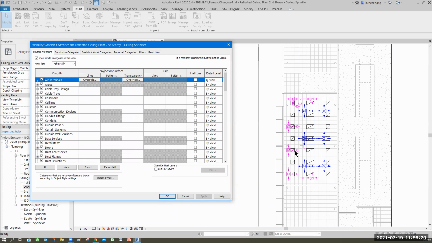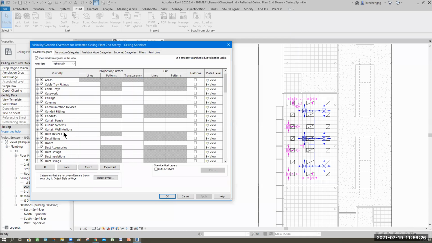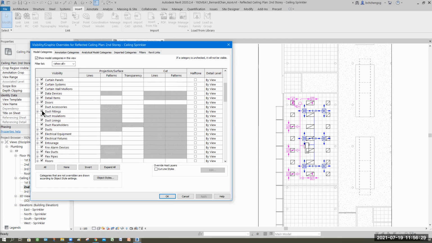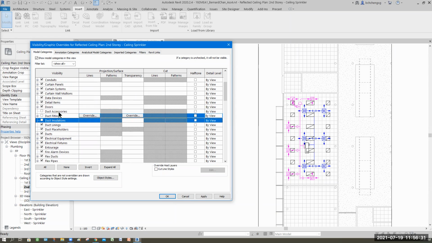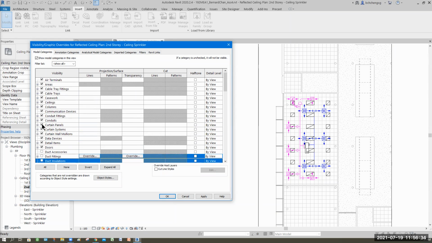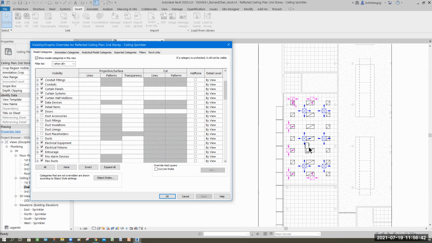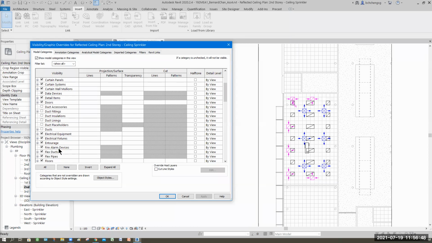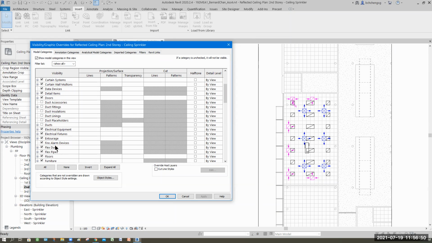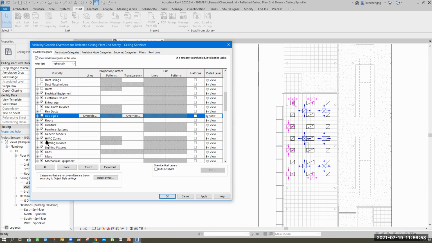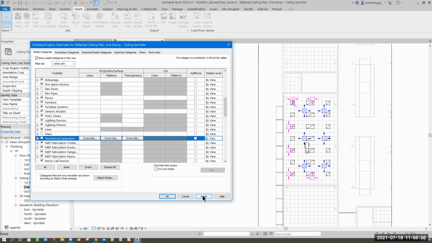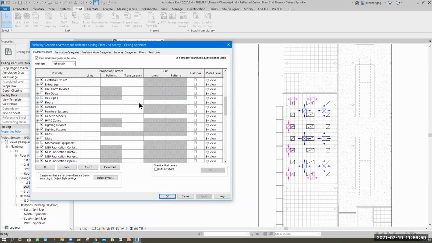Model, all this piping or ducting, conduit, no, ducting I need to turn off. So air terminal is on, is correct. Ducting, apply. What else? The mechanical equipment and this flex duct, flex pipe, mechanical equipment. Okay, so it's very clean now.